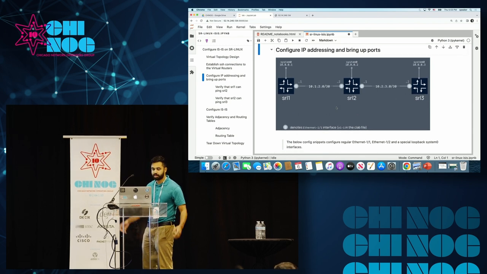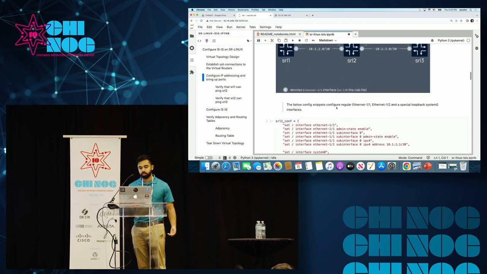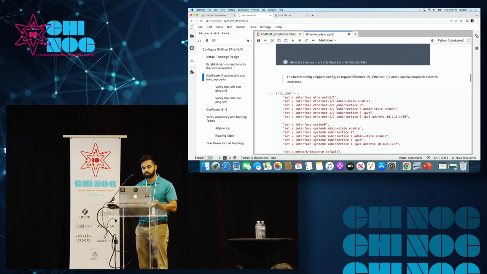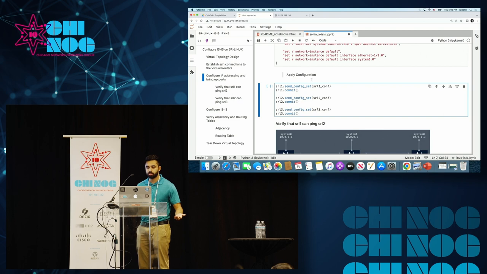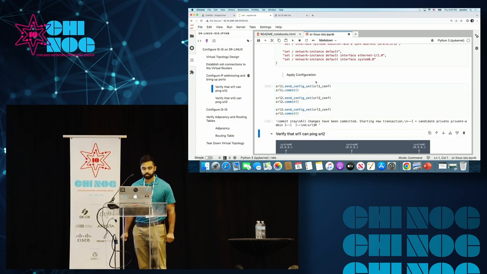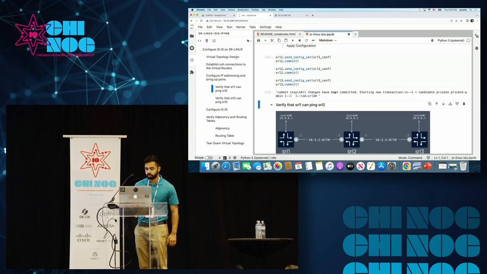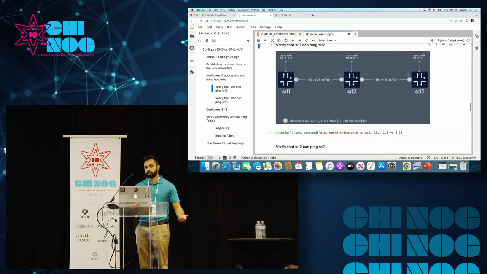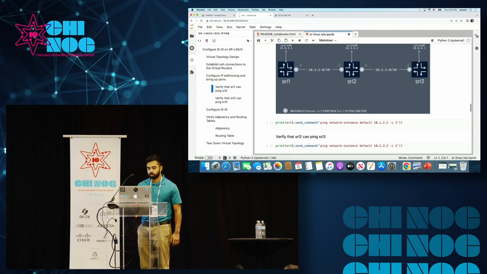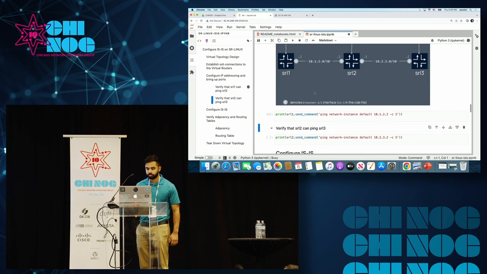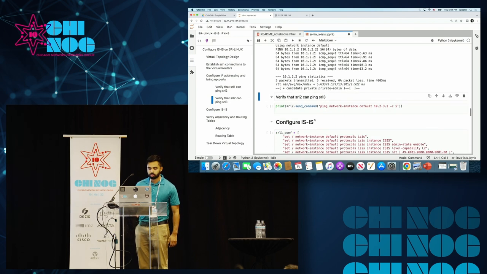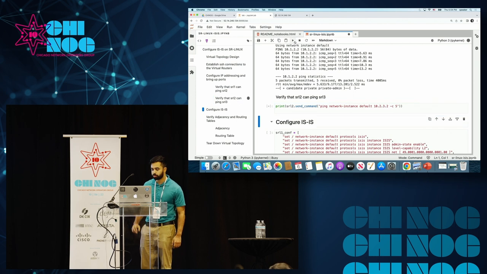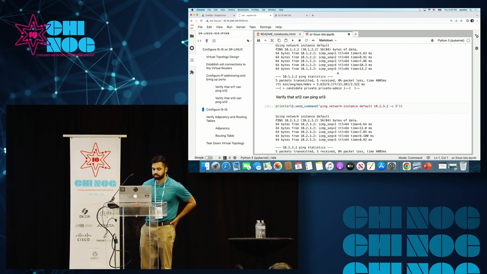So next step in this guide is configuring IP addressing and bringing up the ports. So for example, we have a list of text for configuration. And we can apply the configuration also with the NetMiko library. So we can see all changes have been committed. We can verify that these changes have been committed by having node 1 ping node 2. It's a success. Have node 2 ping node 3. And it's also a success.